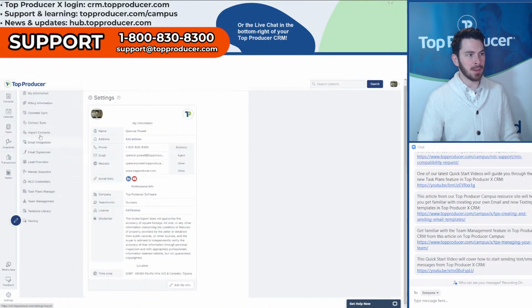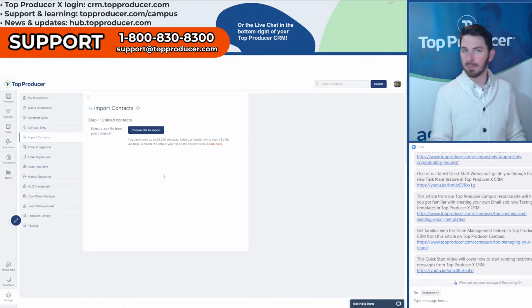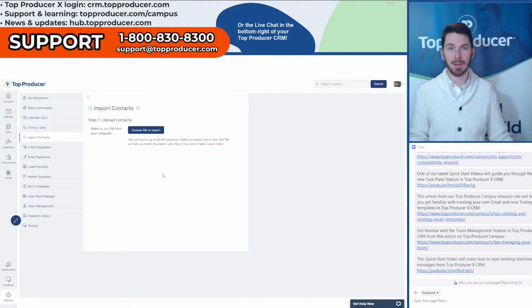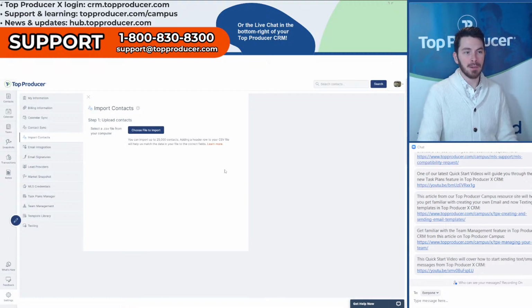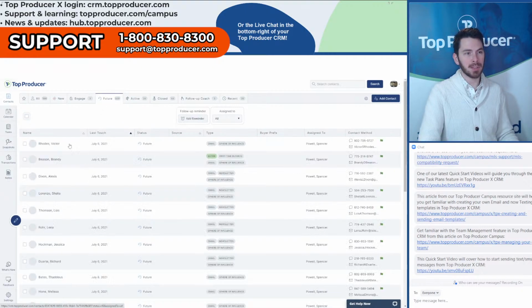That'll take you back to the import contacts screen where it'll show you that it's in progress down here. Please just be patient. If it's hundreds or thousands of contacts, it is going to take at least a few minutes, 5 to 10 minutes, I would say. There'll be a check status button, or you can just go to contacts in the top left corner. Let's say you imported into future. Click on your future tab along the top of the pipeline here, and then you'll see your contacts.